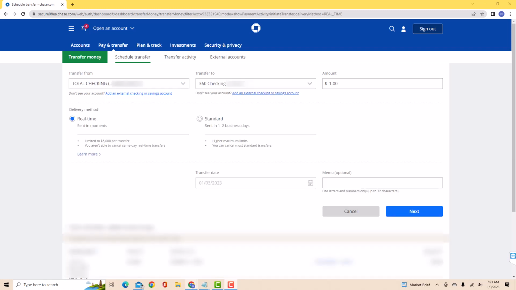Next, enter the amount you wish to transfer. You could also change the transfer date and add a memo. After that, click on Next.